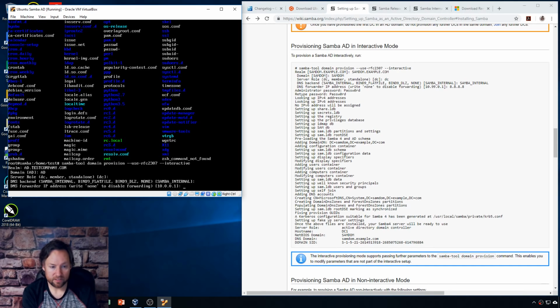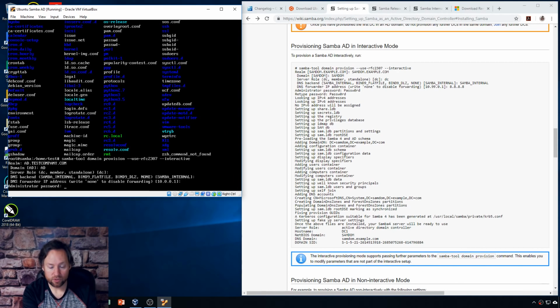Yeah, we're going to leave this 10.0.0.1, because if Samba doesn't know what it is, it's going to just move on to the next server, and we want that to be our, in this case, the DNS server on our LAN. Okay, administrator password.